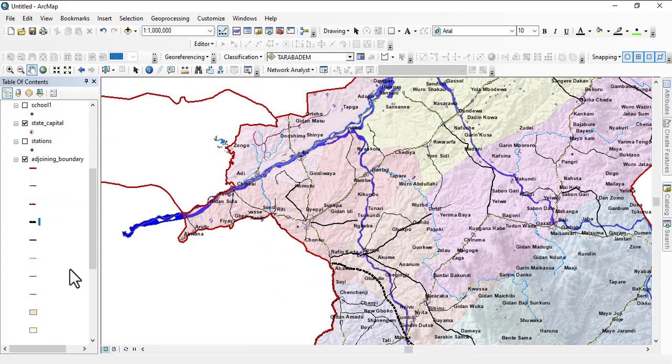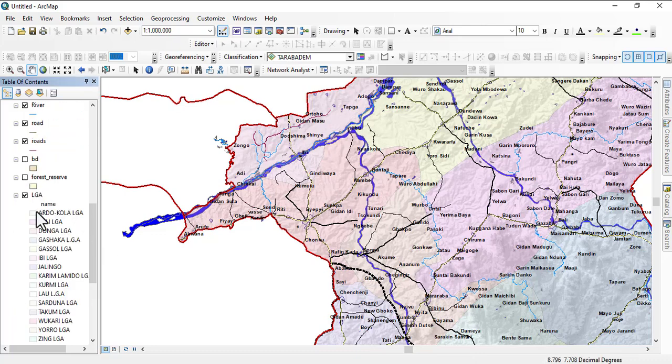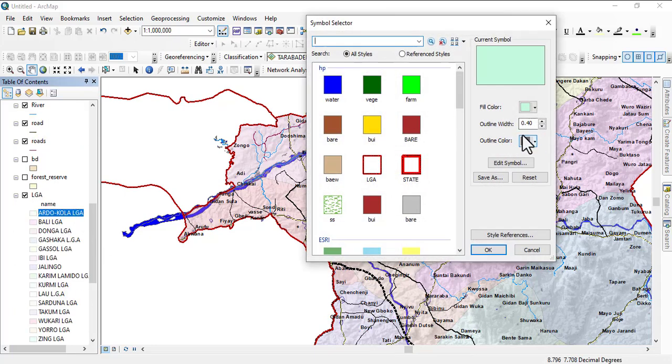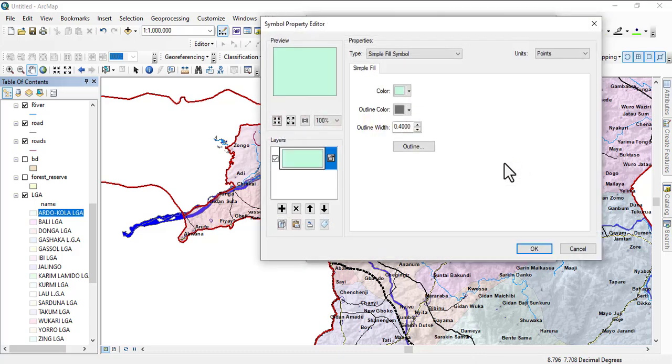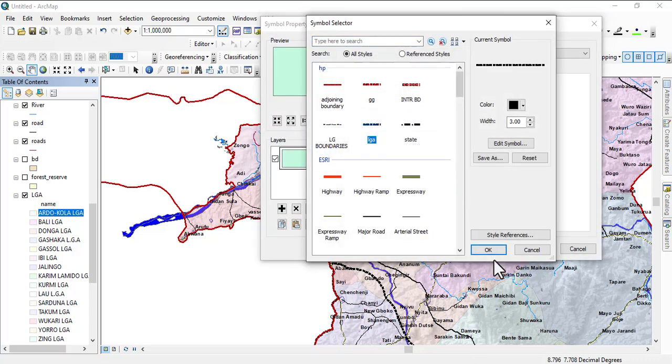Where is that LGA now? Okay. Now this is the next thing we'll do. You remember I showed you that we're going to go to edit, go to outline, and then select local government. That's how we need it to come out as an outline.